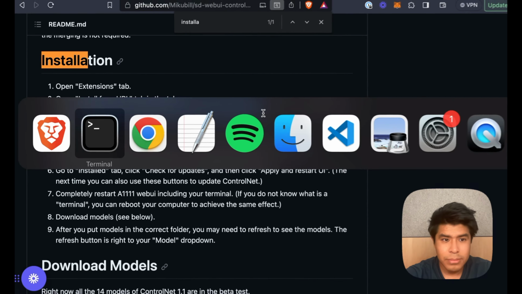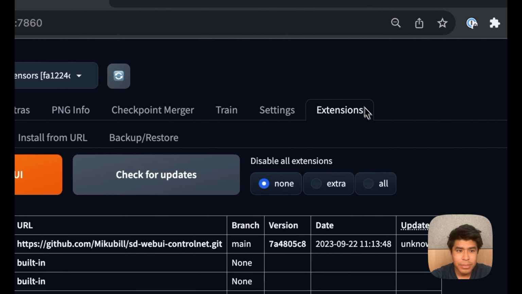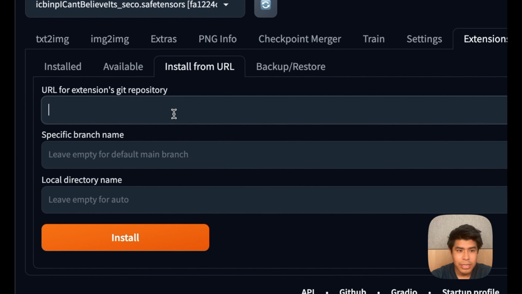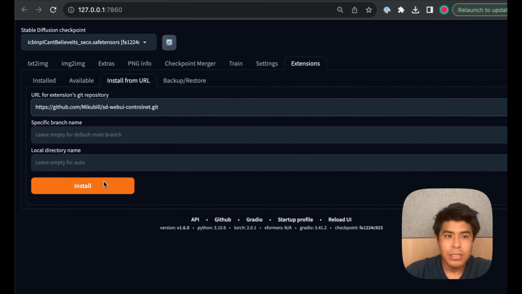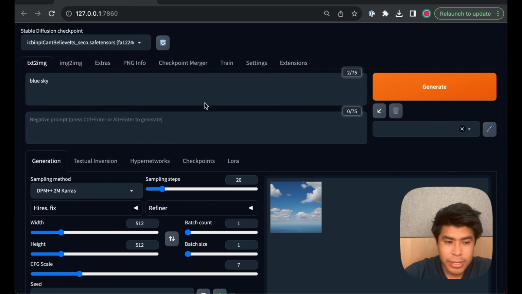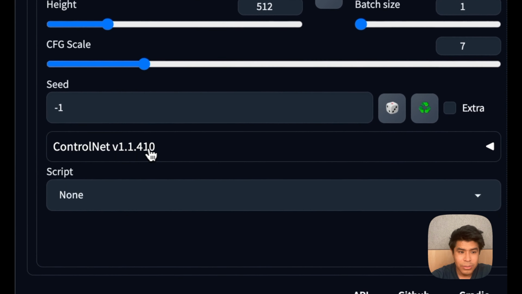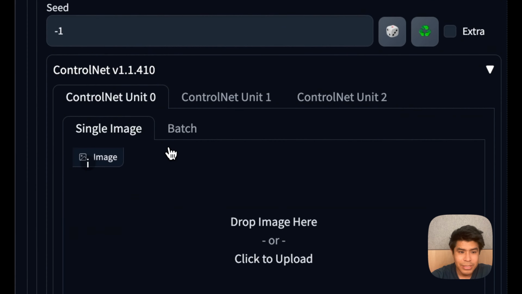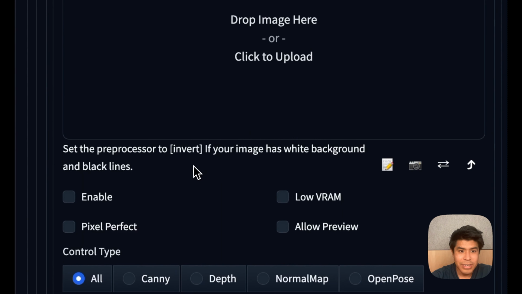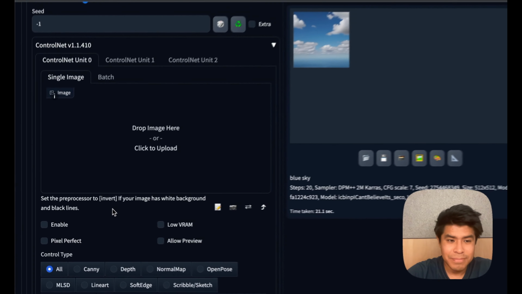Let's do that. So you're going to go to the Extensions tab, hit Install from URL, and then place that repo here. And then you're going to hit Install. Now once you've done that, if you scroll down below, you're going to see this little tab called ControlNet. And when you open it, you're going to be able to input an image here, which is going to be used to create the ControlNet map that constrains the output, as we went over in the beginning.